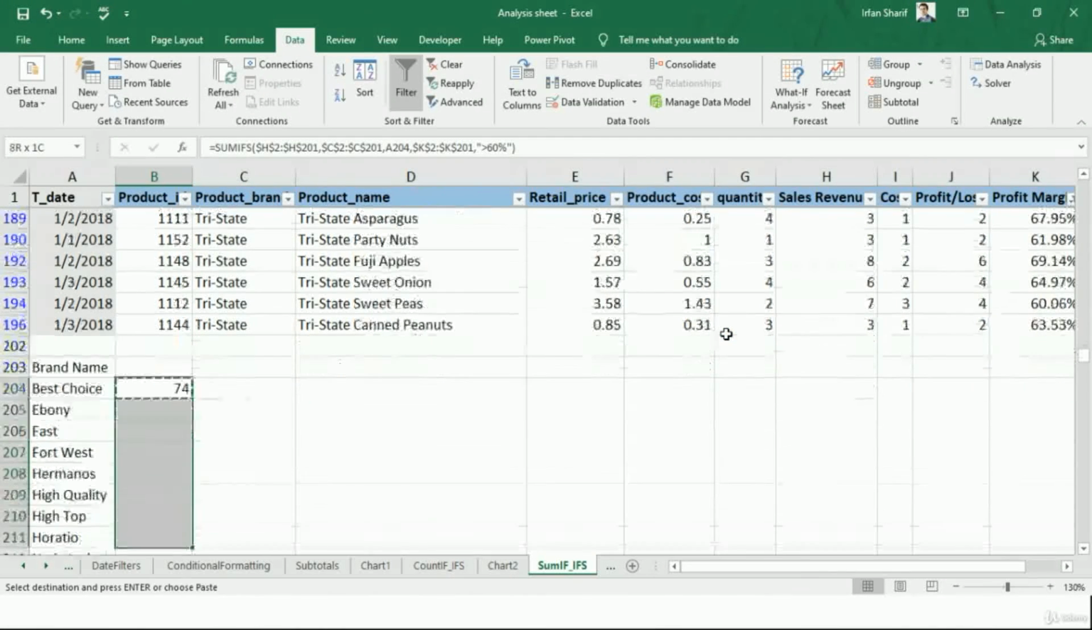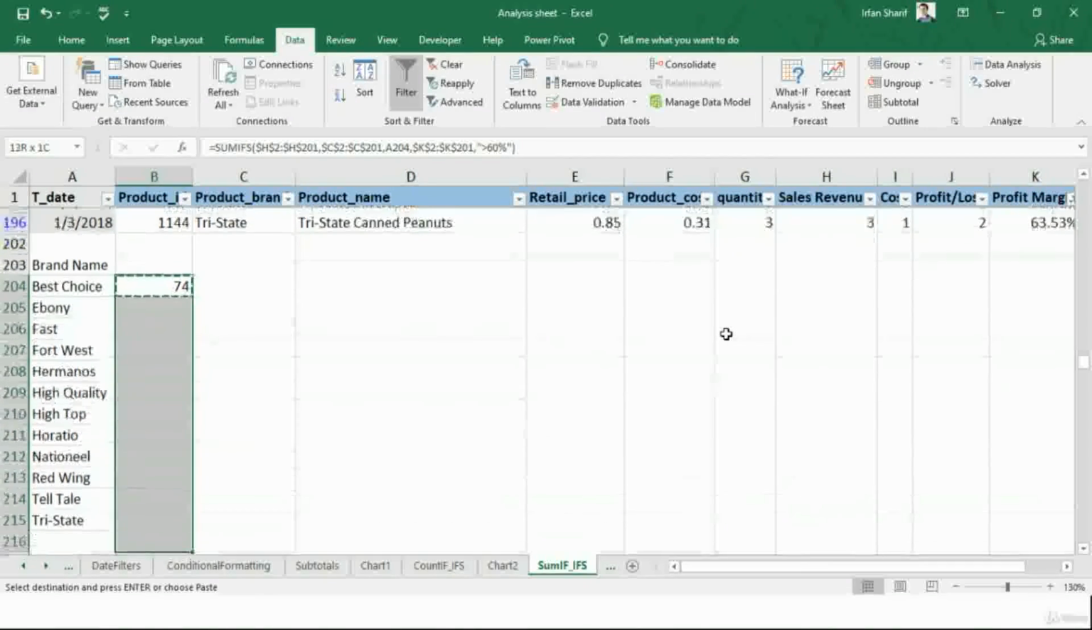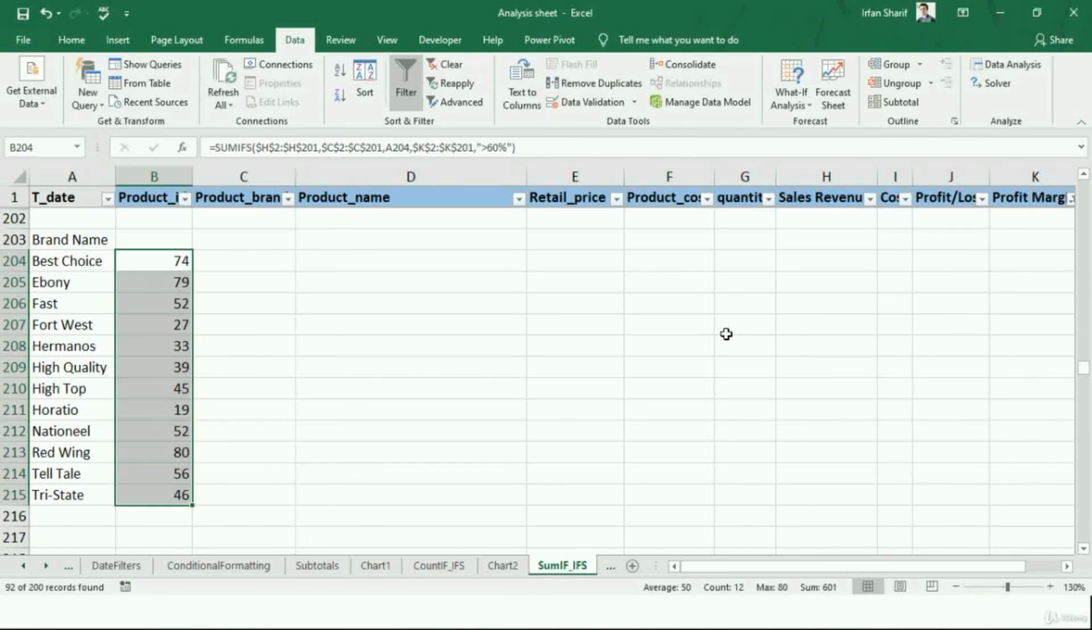Okay, so let us copy and paste this to all the cells below. And here we go. So now we have calculated sum based on two conditions. I hope you have found it very easy.